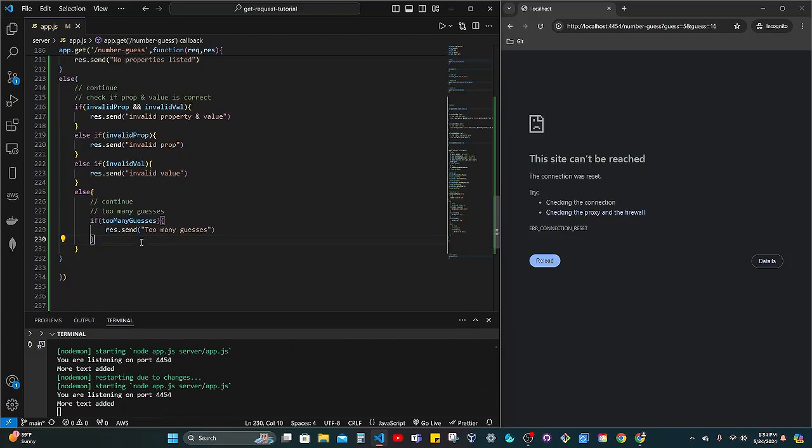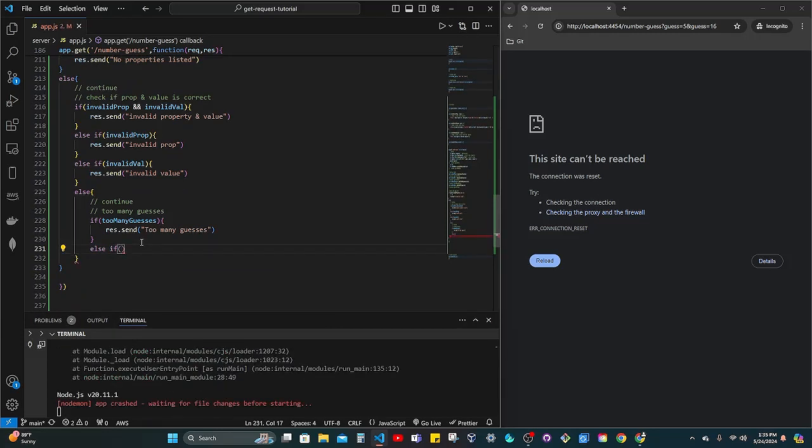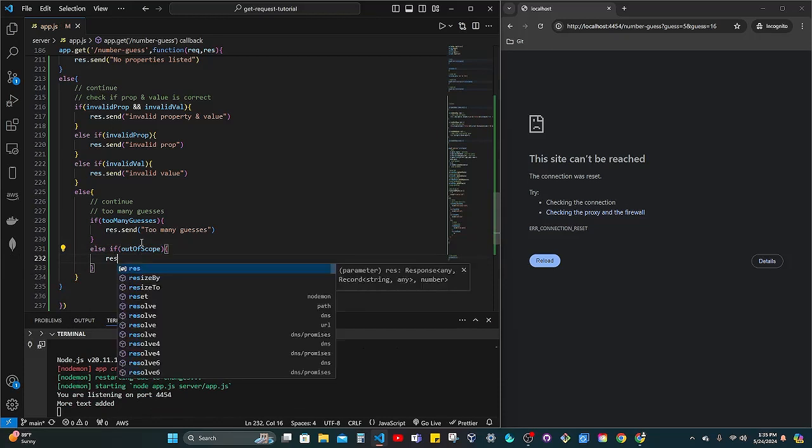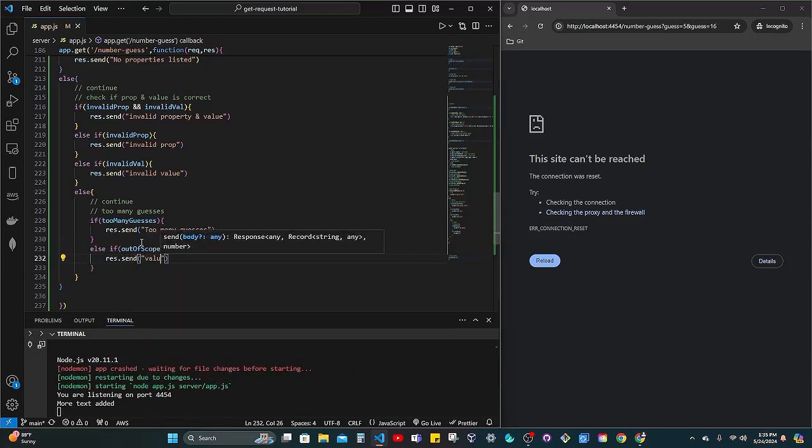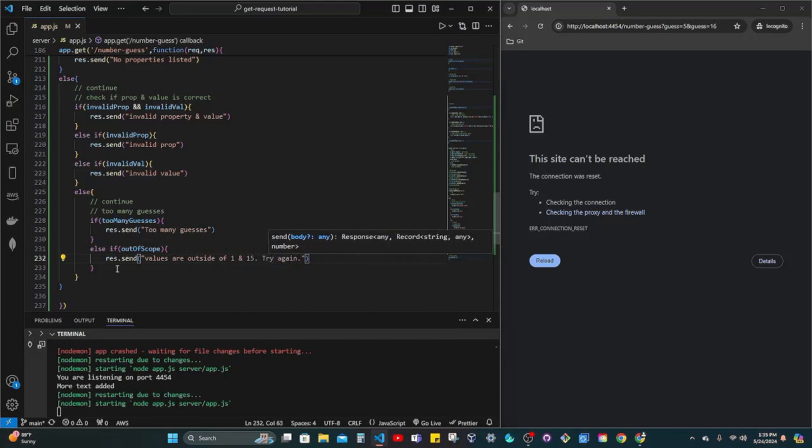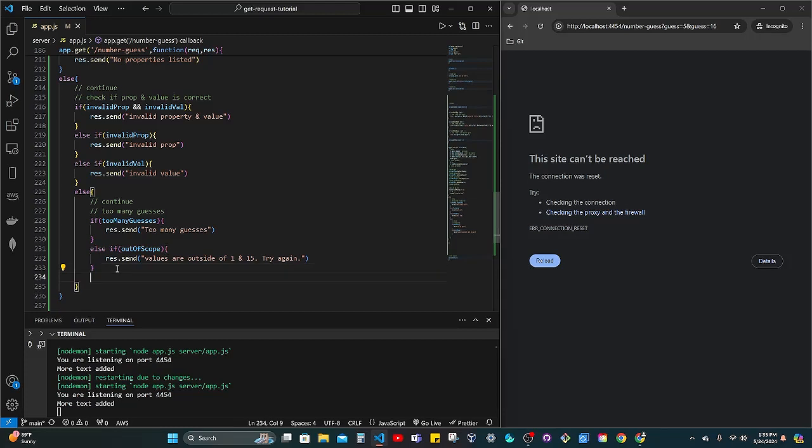Cool. Else if the application or the values happen to be out of scope, if it's a number less than 1 or greater than 15. So else if the values are out of scope, then we can send values are outside of 1 and 15. Try again. And we can close this off here with an else statement.